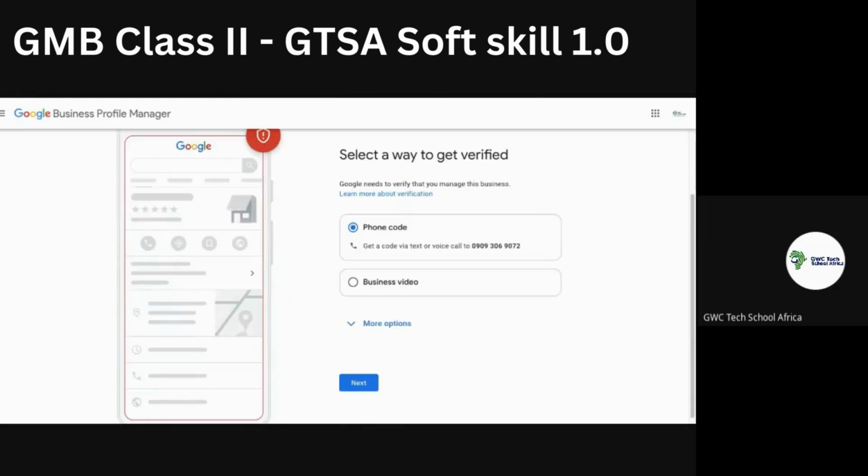Okay, now that I've been able to input my phone number, we are seeing phone code, where they said get a code via phone call or text on this number. That was because I inputted my number. If you were in the last class, you will notice that this business video was the only option we had when we did it, because there was no phone number there. But now that we have a mobile number, they're asking us to use mobile verification. We are using mobile verification because it's the easiest and the fastest way to get your business verified.